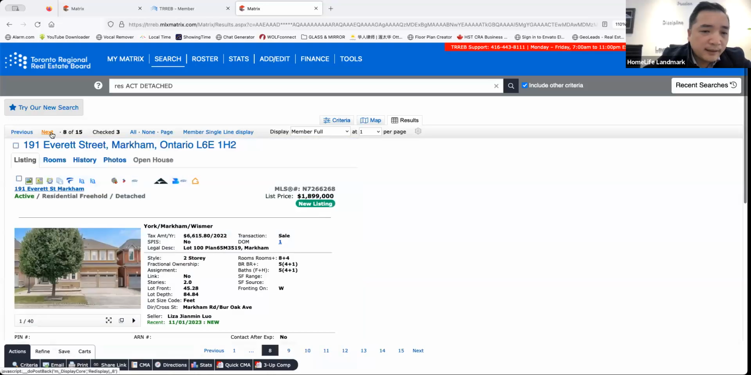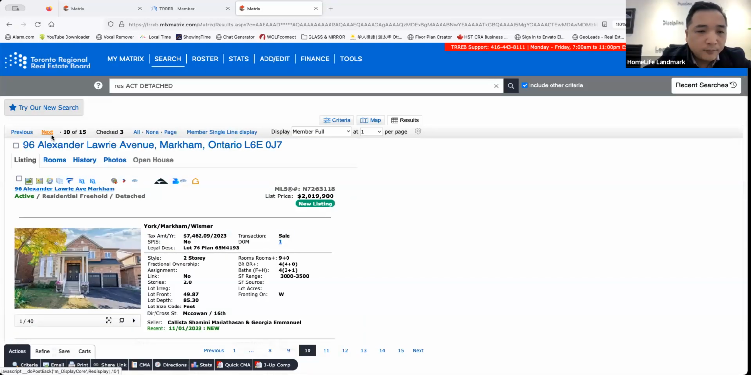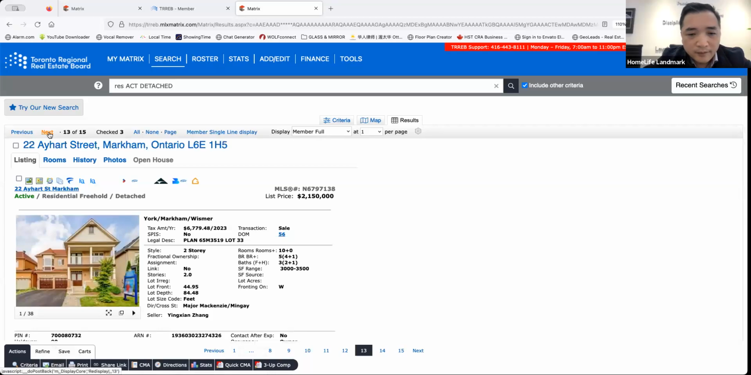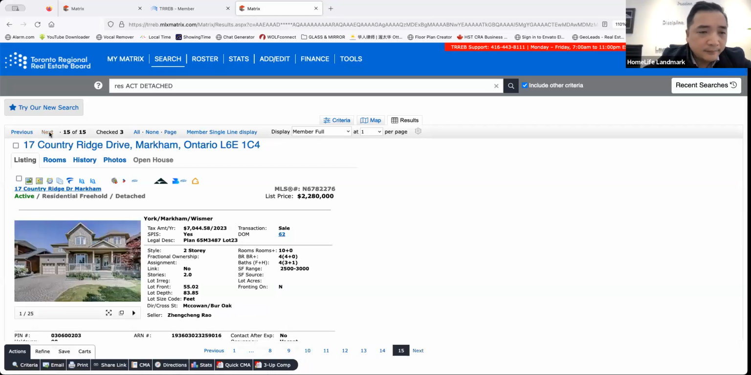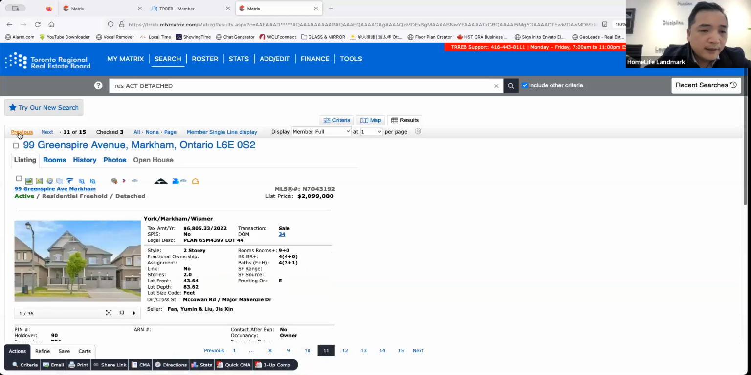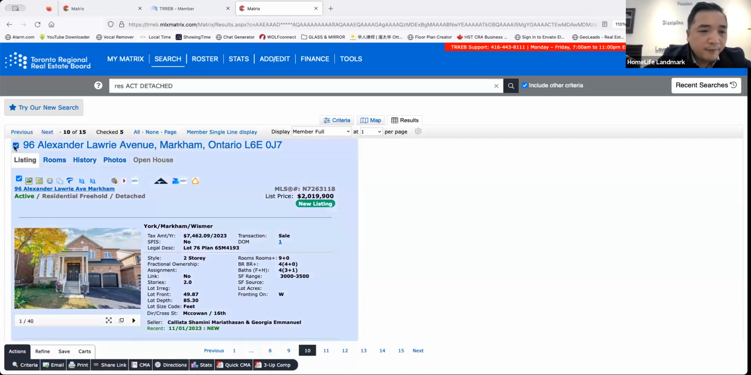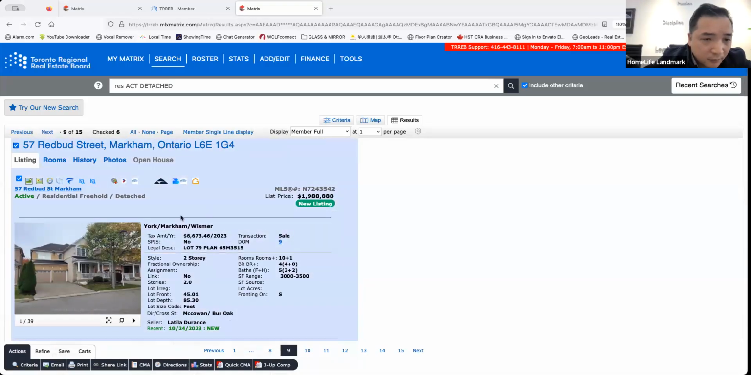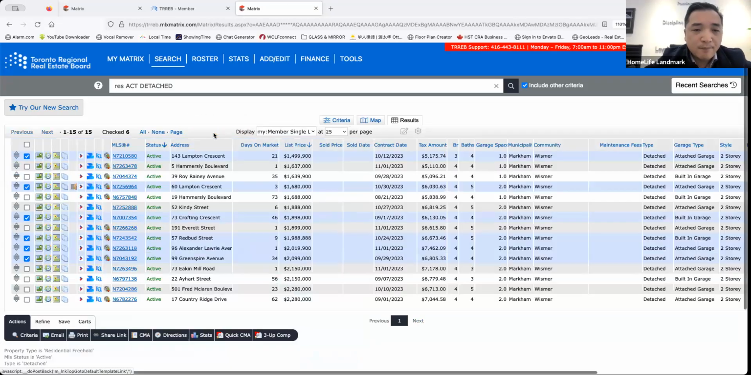Okay, so we have more listings. I don't want to waste everybody's time. Just keep continuing, check. There's over $2 million. The area is really still, market is still hard. Okay, so once I checked all the properties, this may fit your buyers' needs. So I will just check those information. I will go member single line.